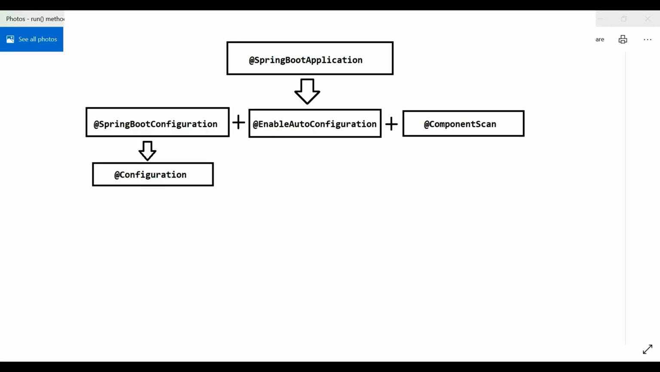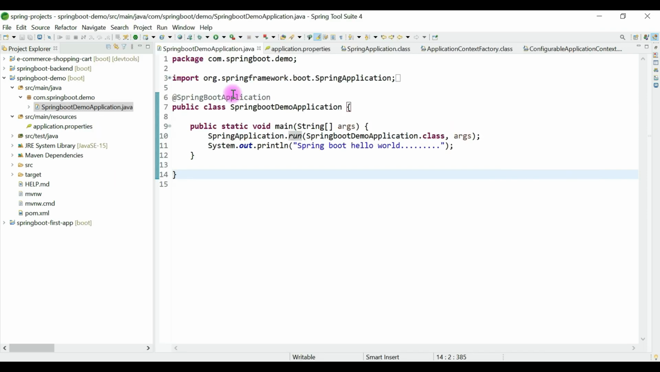In this video, we'll understand one important annotation, that is the @SpringBootApplication annotation. This is a very important annotation, and it does a lot of things while running our Spring Boot application. This annotation should be annotated on our Spring Boot application starter class, or Spring Boot main entry point class.